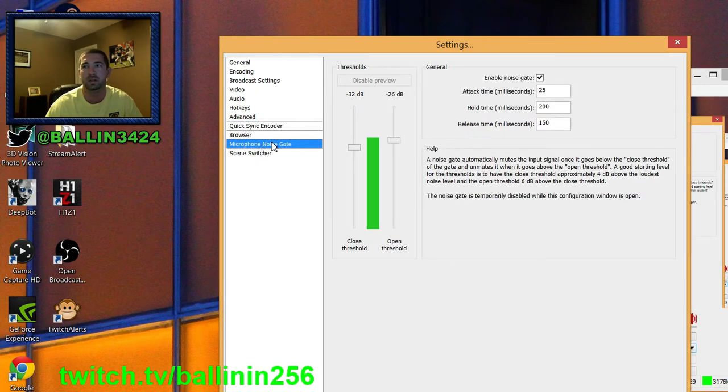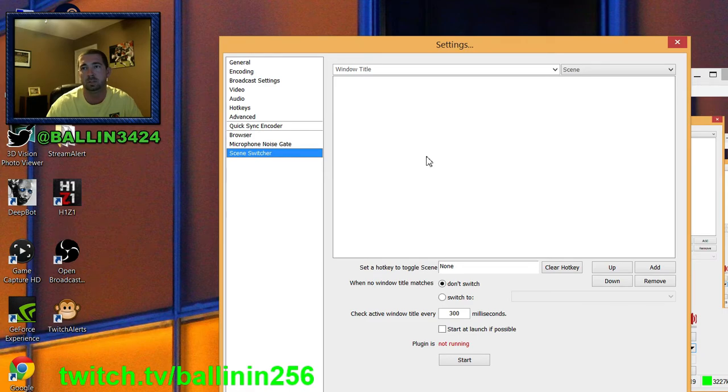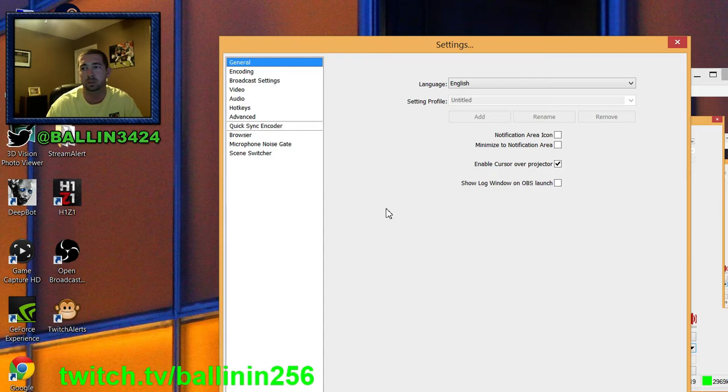Microphone noise gate. Now this is important. When I first started streaming, I had background noise. So I came up here and I clicked this little enable noise gate. So basically it would not pick up anything but the sound of my voice, which is really nice if you have fans in the background or your PC makes a lot of noise, because the microphone will pick all of that stuff up. So click that noise gate button. That'll prevent any of the background noise. Scene switcher, leave everything alone in here. Don't bother with that. That should do your settings.